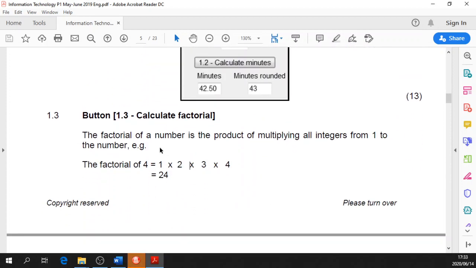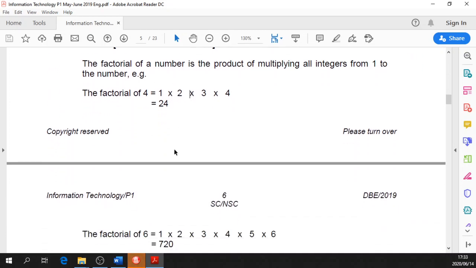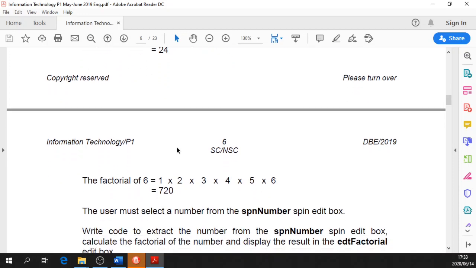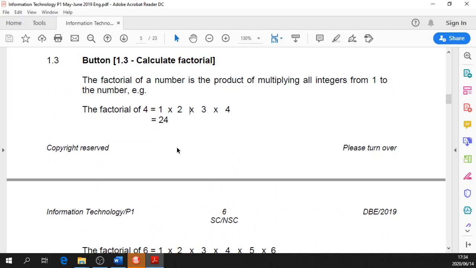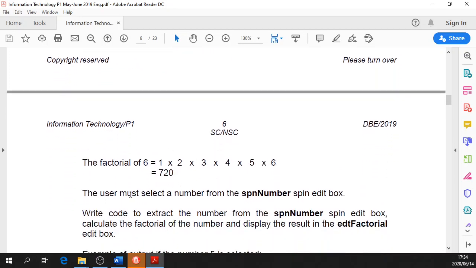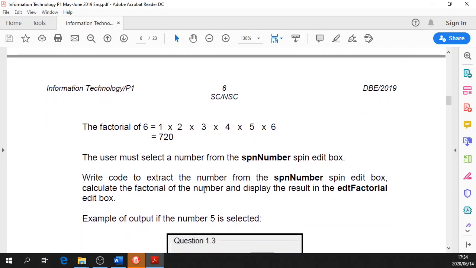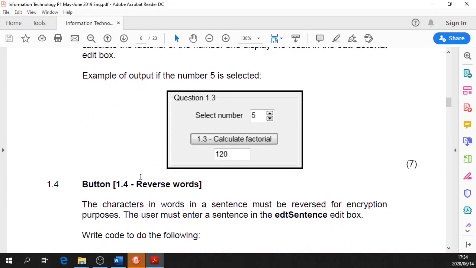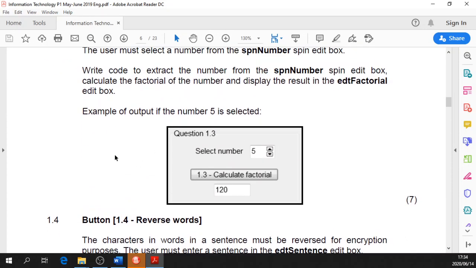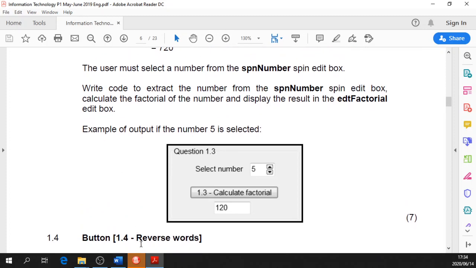1.3. The factorial of a number is the product of multiplying all integers from 1 to the number. Factorial of 4: 1, 2, 3, 4. 1, 2, 3, 4, 5, 6. The user must select a number from the spin edit. Write code to extract the number from the spin edit. Calculate the factorial of a number and display the result. 1 times 2 times 3 times 4 times 5 times 6 and so on.